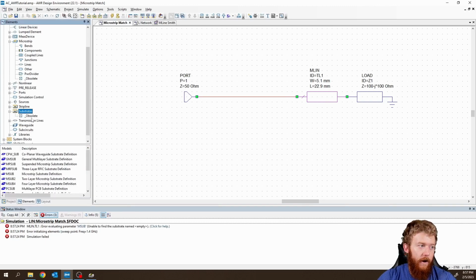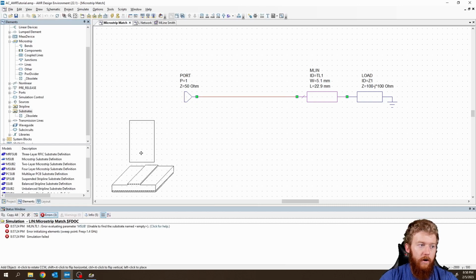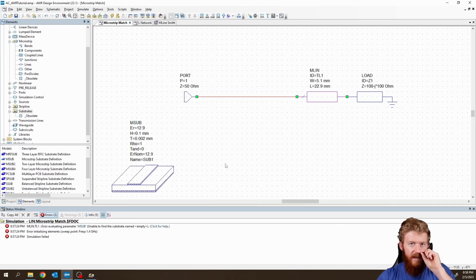Now, this is done very easily. We click on the Substrates tab. We don't have to click on this obsolete stuff. We can just click on Substrates. And we're going to go down to MSub, microstrip substrate definition. And we'll move this into our schematic. And you can move it anywhere. It's going to be defining it for the entire schematic. It doesn't have to be connected anywhere.